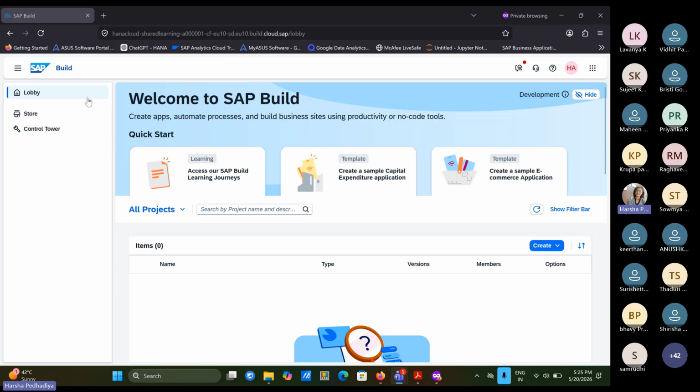This platform you can call SAP Build Lobby. Here you can find SAP Build and here you can find Lobby. In the task PDF, you will find one word, SAP Build Lobby. So this is your SAP Build Lobby. Here there is a product, the 9 dots, so you have to click here on the 9 dots.